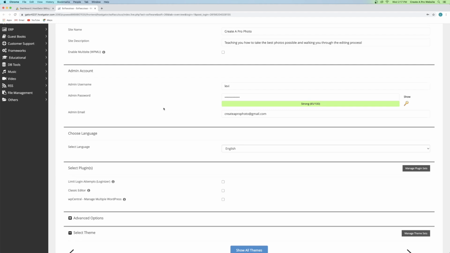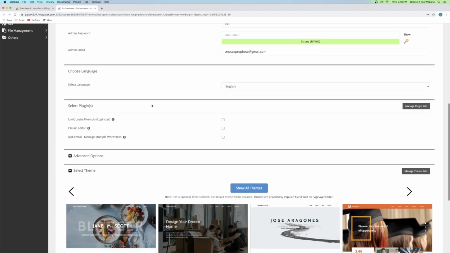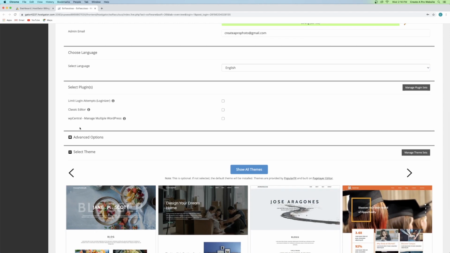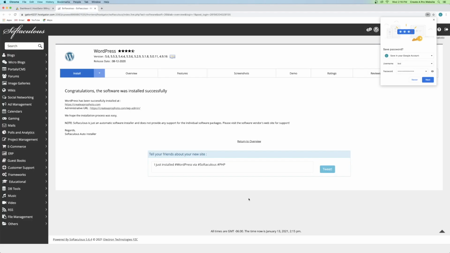Okay, so let's go ahead and scroll on down a little bit more. For the choose language, I'm going to leave it on English because that's what I speak. And then for select plugins, advanced options, and select a theme, we're going to go ahead and skip all 3 of these because I'm going to show you guys how to download the correct plugins, choosing a theme, and everything. So let's go ahead and scroll on past it and click on install. All right, so it looks like our software has successfully installed. Let me just go ahead and close out of that as well.